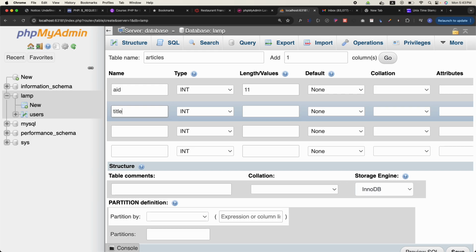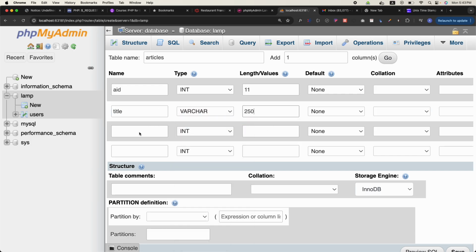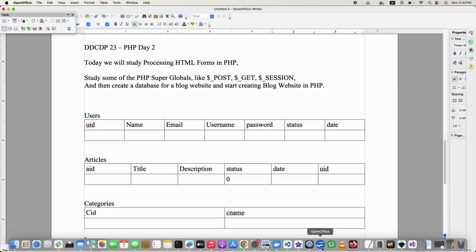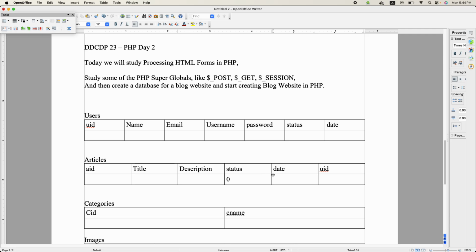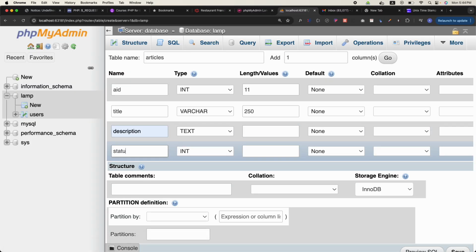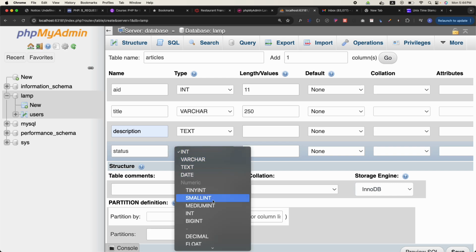Then title, the title of the blog post, so it should be varchar 250 maybe. Then we should have description, and description should be text because it holds more than varchar, which is 255 by default. An article can have a lot of text in it, so we should choose the text type. Then status, date, and UID. So status should be small int because it is either 1 or 0.